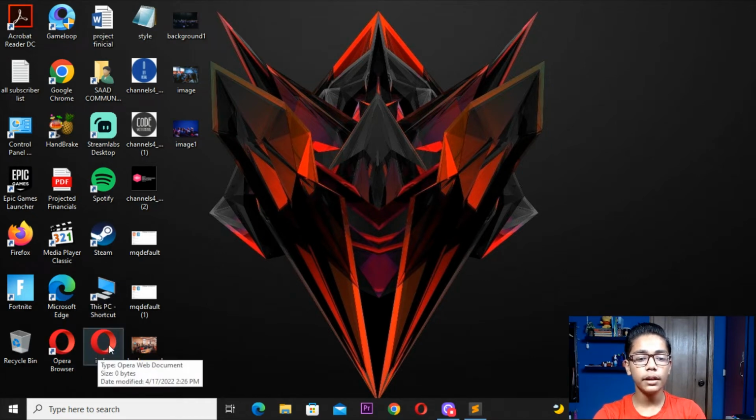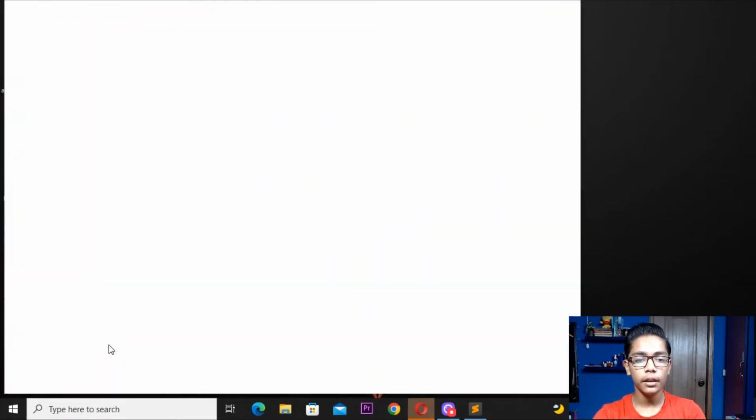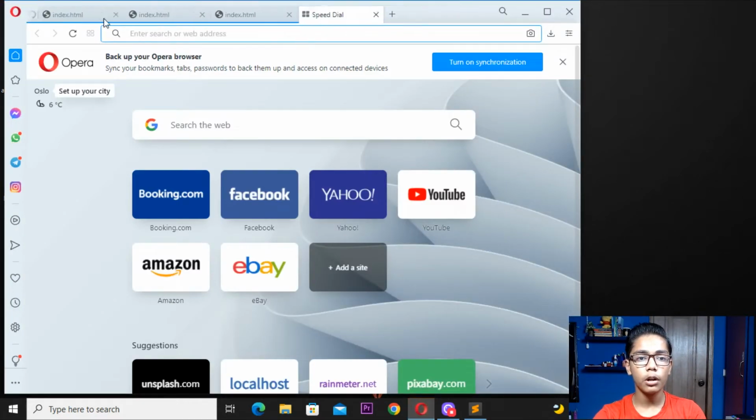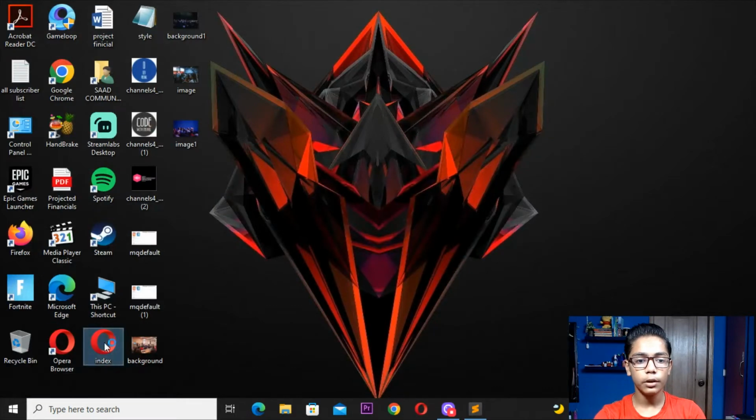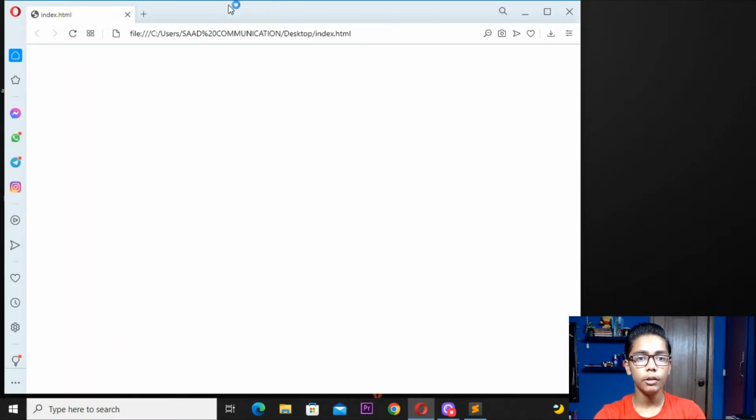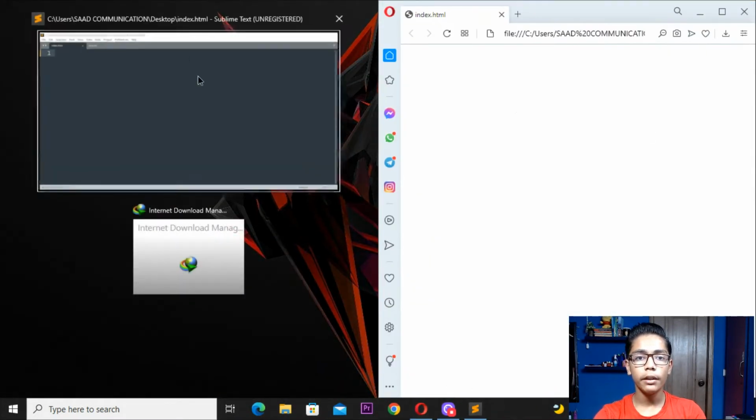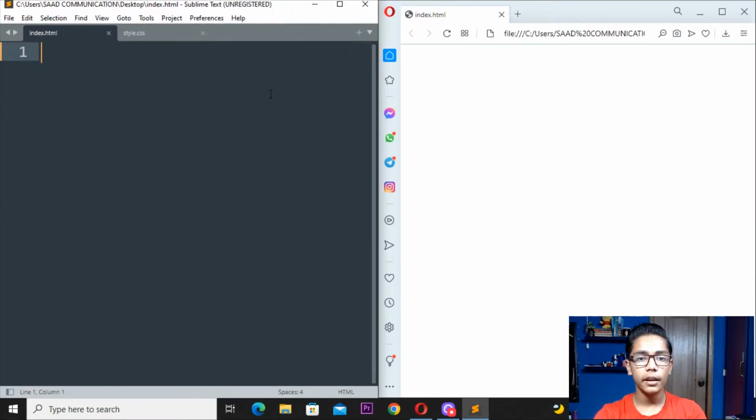I'll open my index.html file directly here because my Opera browser is the default browser. I'll close it and open it again because by mistake I closed that file. Now you can see it has been opened. I'll drag it to the right side so I can see what I am making.